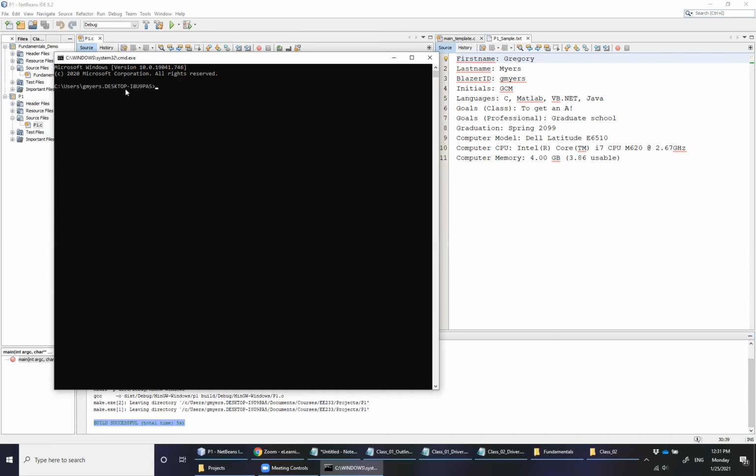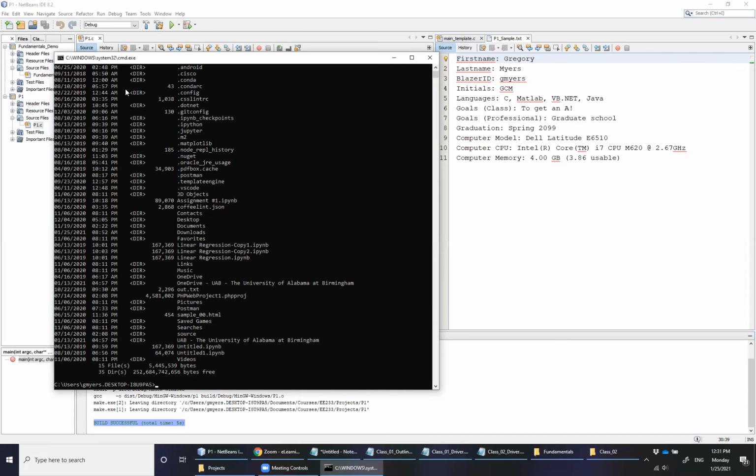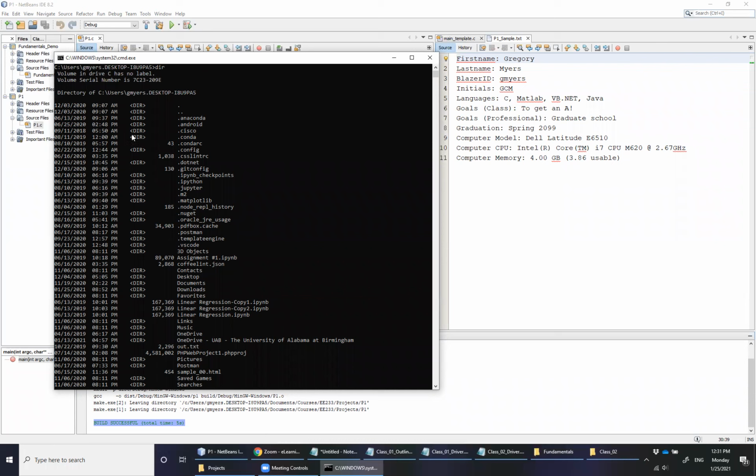The first thing that you want to be able to do, though, is type in dir, and you'll see that you have a number of files and folders. And how do you indicate the difference? Well, there is a dir next to the folders, as well as the files will have nothing underneath it.